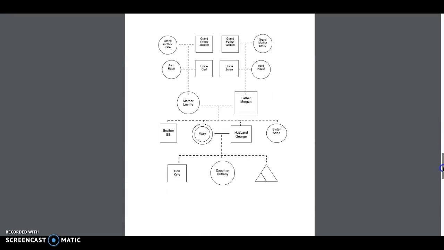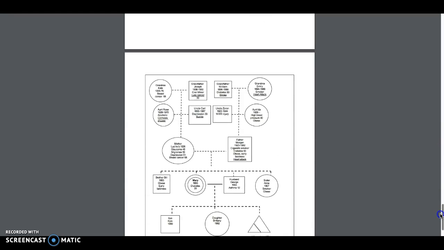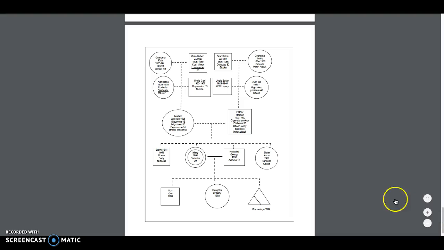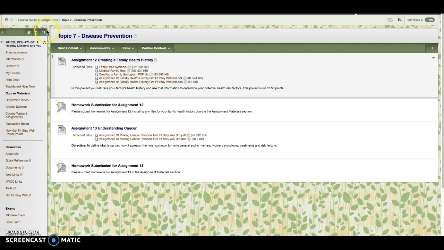Eventually, the goal is you'll have something that will look like this. This is a complete family health history that shows when people had different illnesses, conditions, when they passed, miscarriages. The goal here is that you're putting this together to see what you are potentially at risk for. So this is a great one that you can continue to build on as you move along through life. And if you have children, it's something that you can pass on to them.